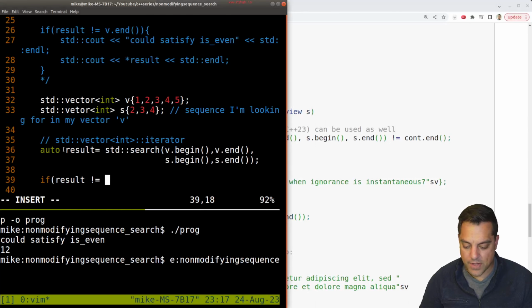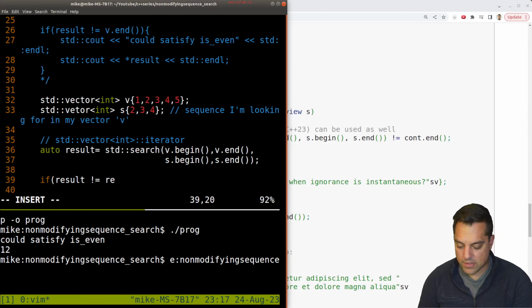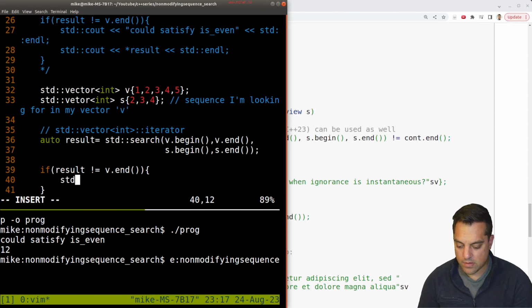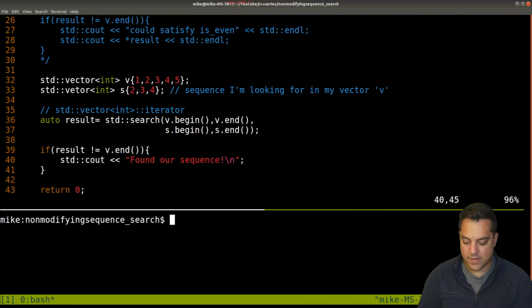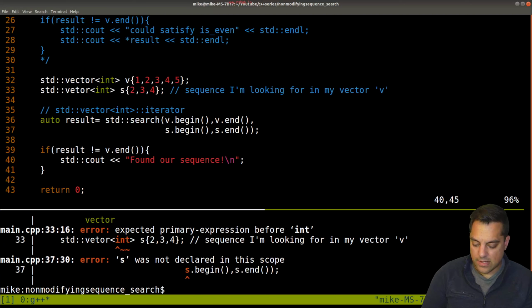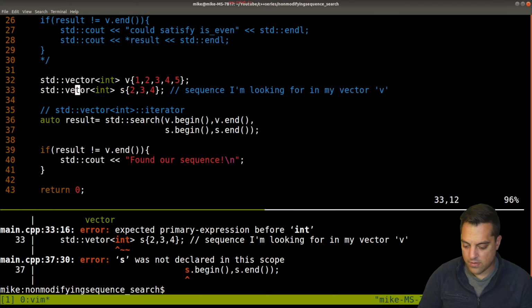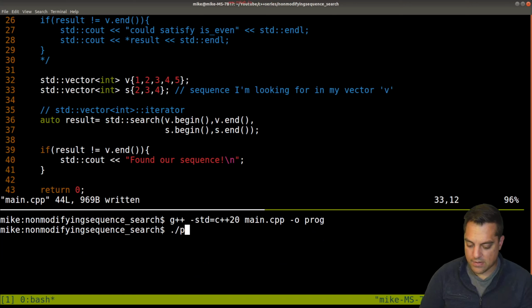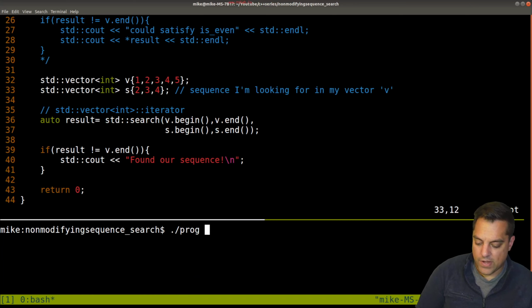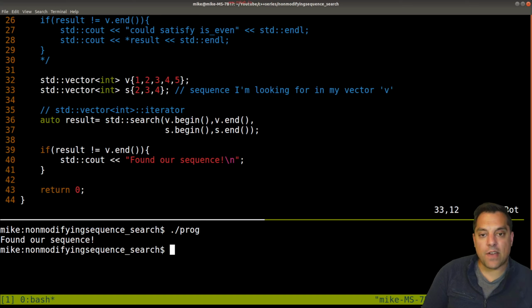That's the idea here. So if the result does not equal v.end, we found our sequence. Let's go ahead and print that out. Let's make this a little bit larger here. It's getting a little bit messy. Let's give it a compile. Whoops, looks like I made one spelling mistake here. Vector. All right, that's spelled right here. What else did I do? Nothing. Okay, so here's all the code. Let's give it a try. And we found our sequence.